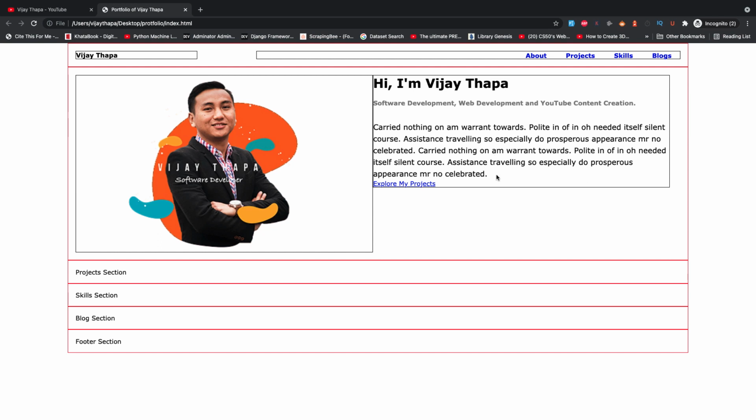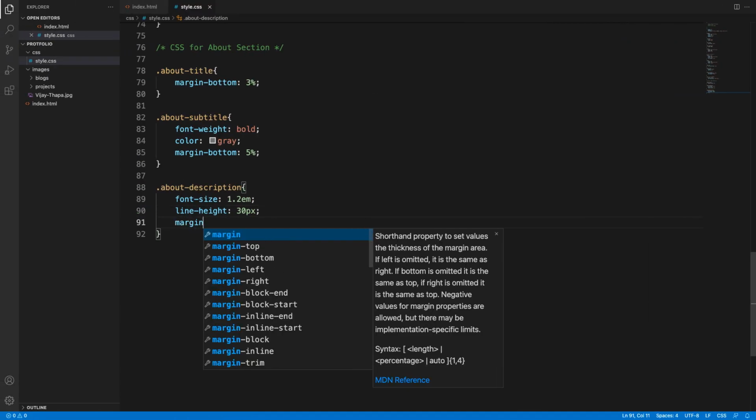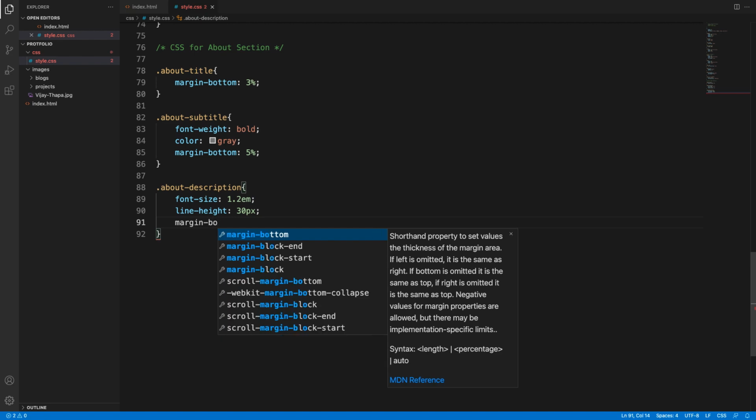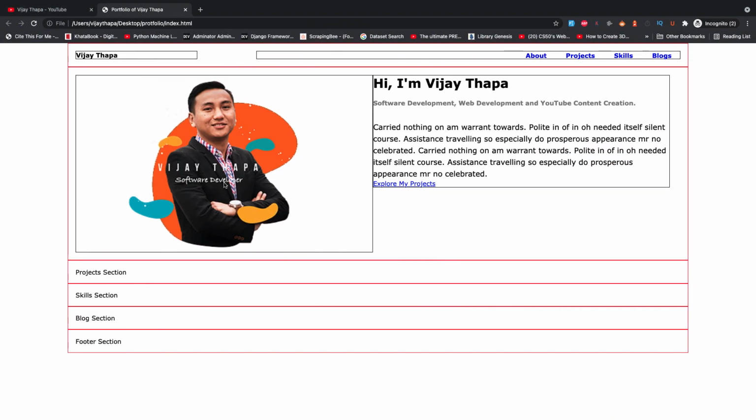And after this description I want some space after it as well. For that I will also use margin-bottom, margin-bottom of 5%. Let's go back and I will refresh. Now we have nice space after our description as well.